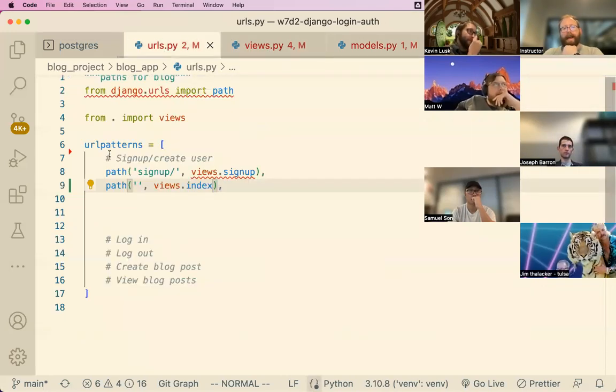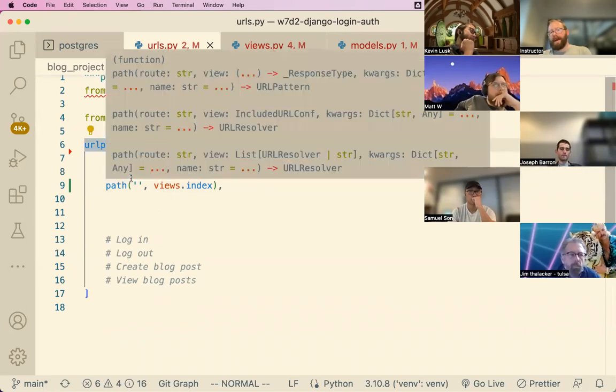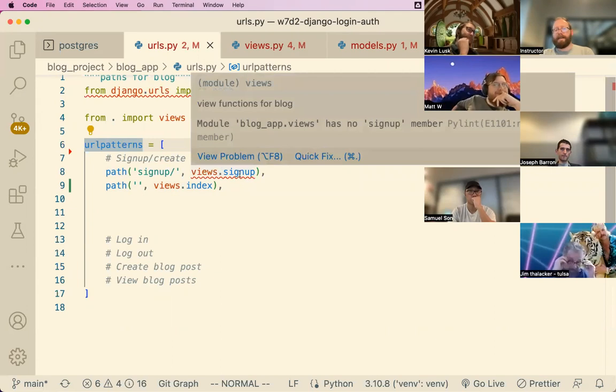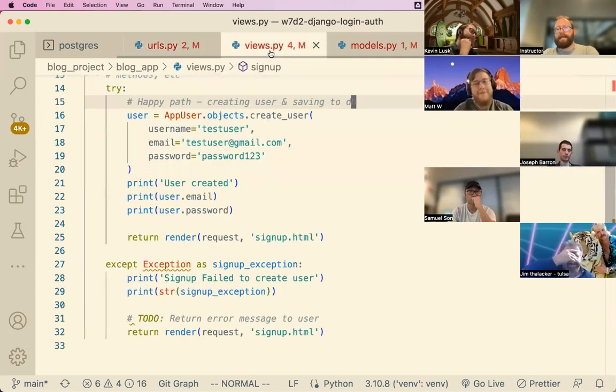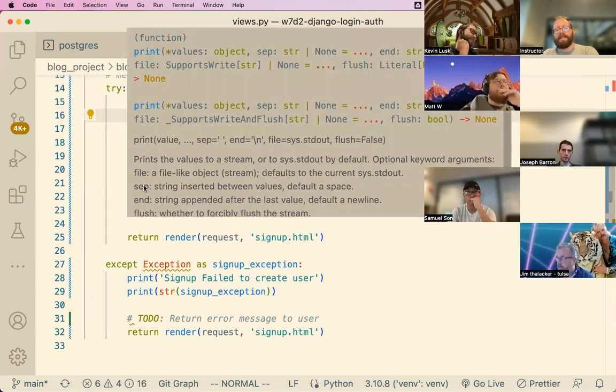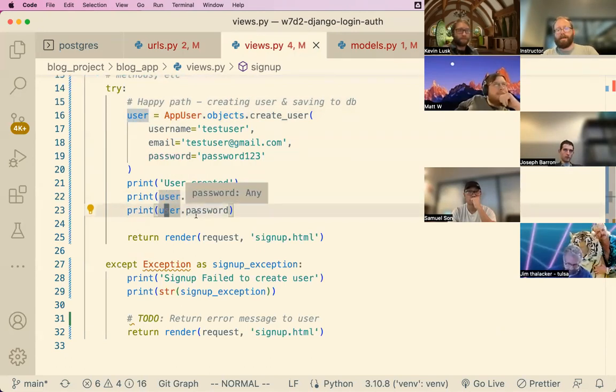So to recap our flow, we had this sign up HTTP request come in. It went from the other urls.py into the urls.py file with the URL patterns for our blog app. And then it took us into the sign up method. And we just walked through what's going on with creating a user, which is awesome, and saving it to the database. And we just print that user information out to the terminal.